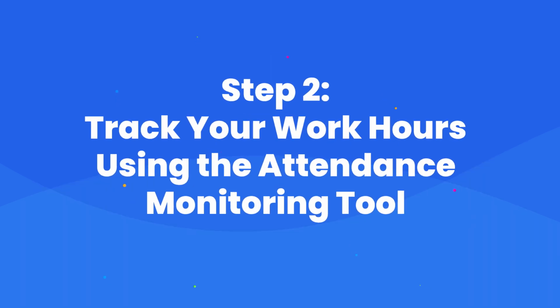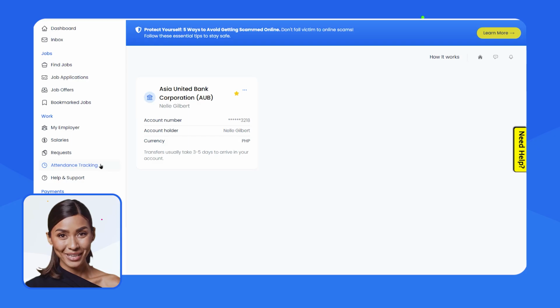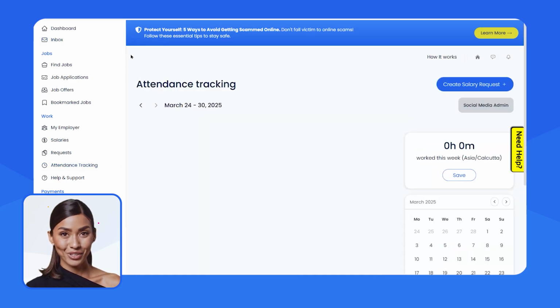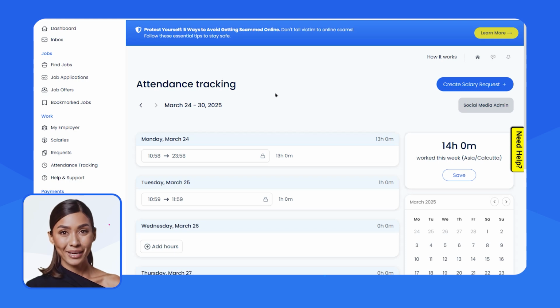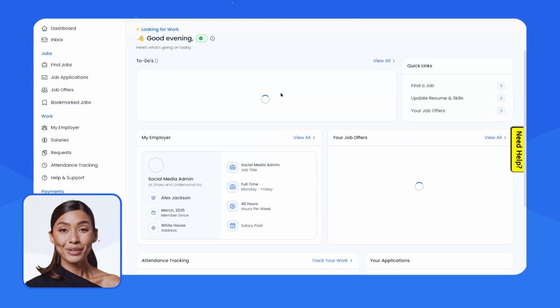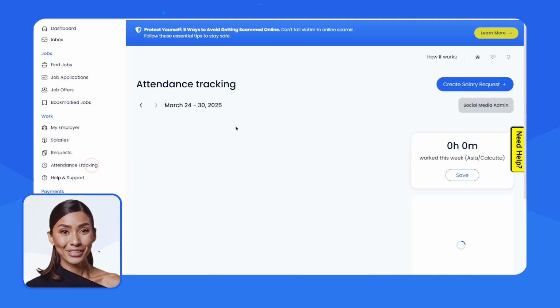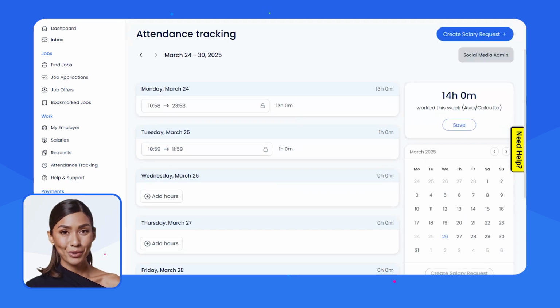Step 2. Track your work hours using the Attendance Monitoring tool. The Attendance Monitoring tool helps ensure accurate work hour tracking. Access the time tracker. Log in to your VirtualStaff account. Navigate to the attendance tracking section. Log in and save your hours.